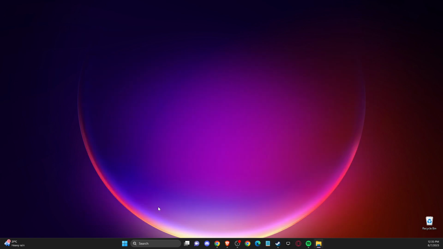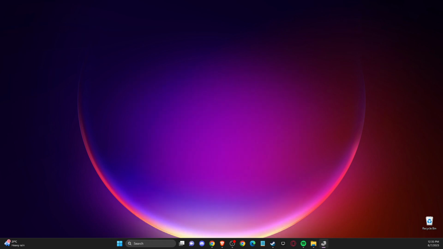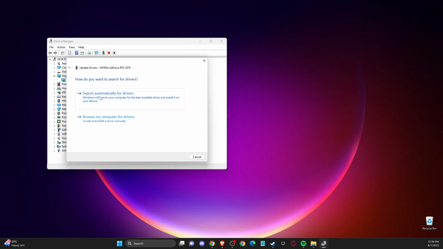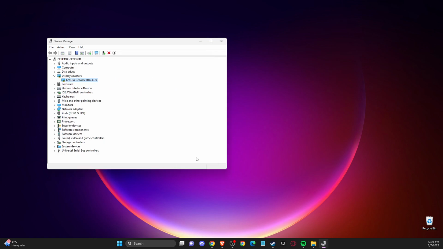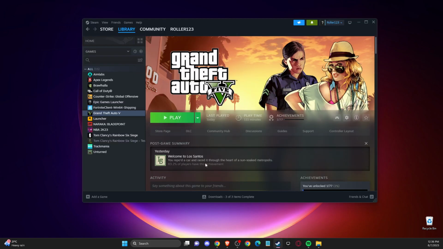And if the problem persists, you need to do the same thing with your GPU drivers. Go to device manager and then go to display adapters here, right click here on your GPU, update driver, search automatically for drivers, and if there is drivers that you need to download and install, please do so and update your GPU.